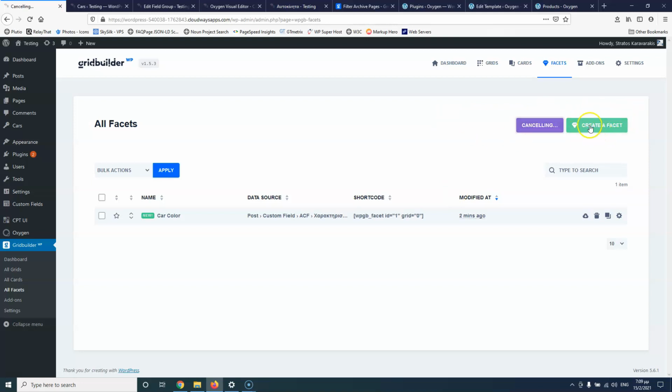Okay, so I'm going to create a new facet here, or you can go ahead and duplicate that also. Here you can export, and if you want to edit that, you can click here. And of course, this is a delete.